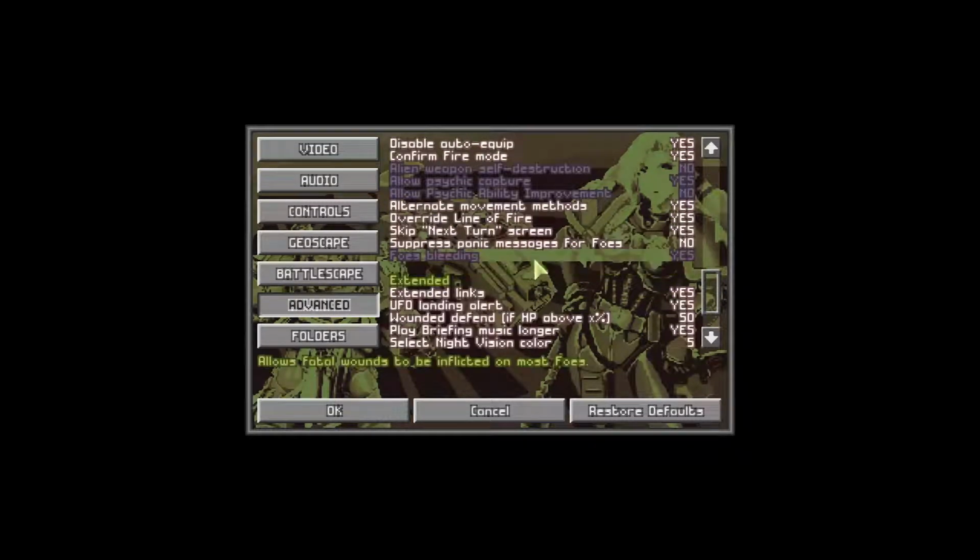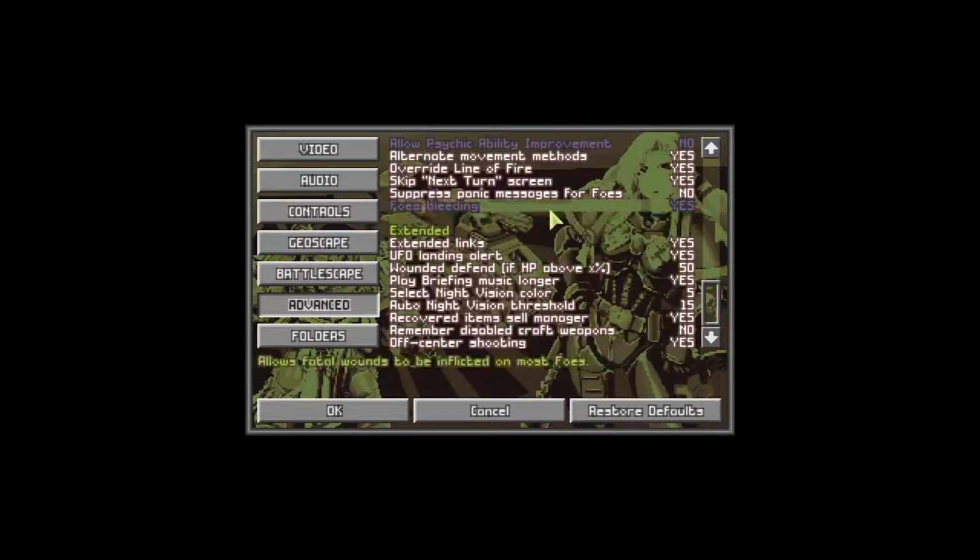Foes bleeding. Yes, this needs to be on, because there's entire things based around it. There's entire weapons and such that use this, and wounds and such. Extended links, this is for all the extended menus, which were the extended controls up here. Extended UFO landing alerts, just keep that on. Wounded, defend the base if above 50% health. You can set this to any percentage of 10, I think.